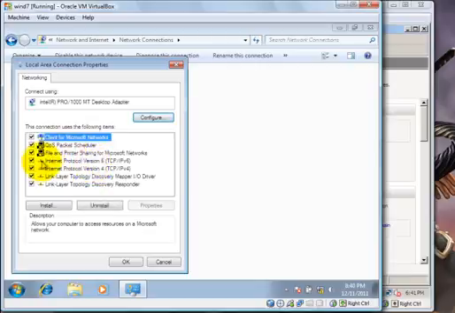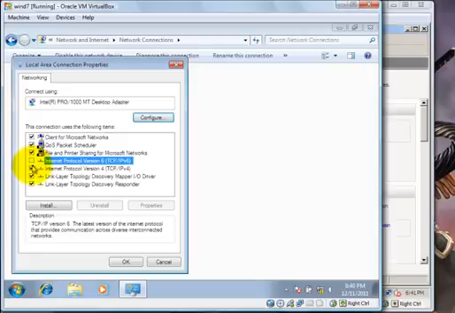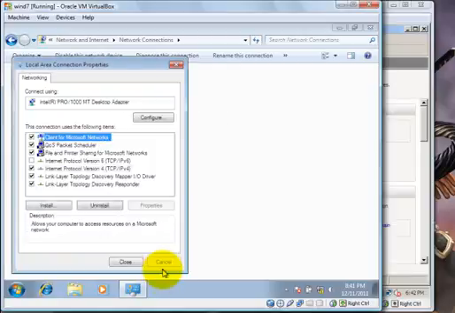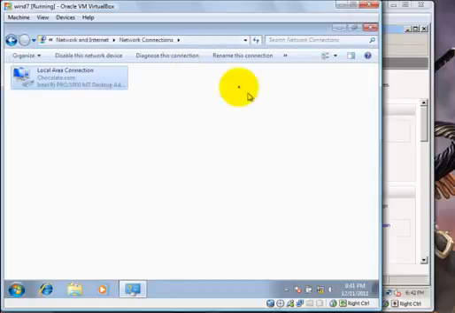Now we will deselect IPv6 and we will select IPv4. Go to properties. It's already there. Obtain address automatically and obtain DNS server address automatically. Okay. And we'll close this. Now we just need to go back to our server machine.